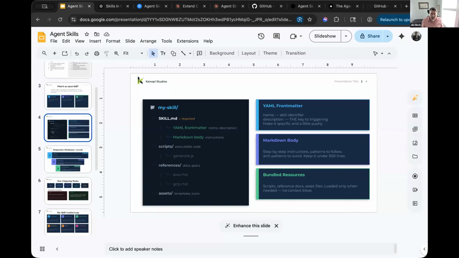What to do, what not to do. You want to keep this under 500 lines because skills do load into your context, so you don't want to have them too large. And then everything else is optional: assets, references, scripts. You can basically put whatever you want in addition to that skill.md in your skill, and then reference it from the markdown body.